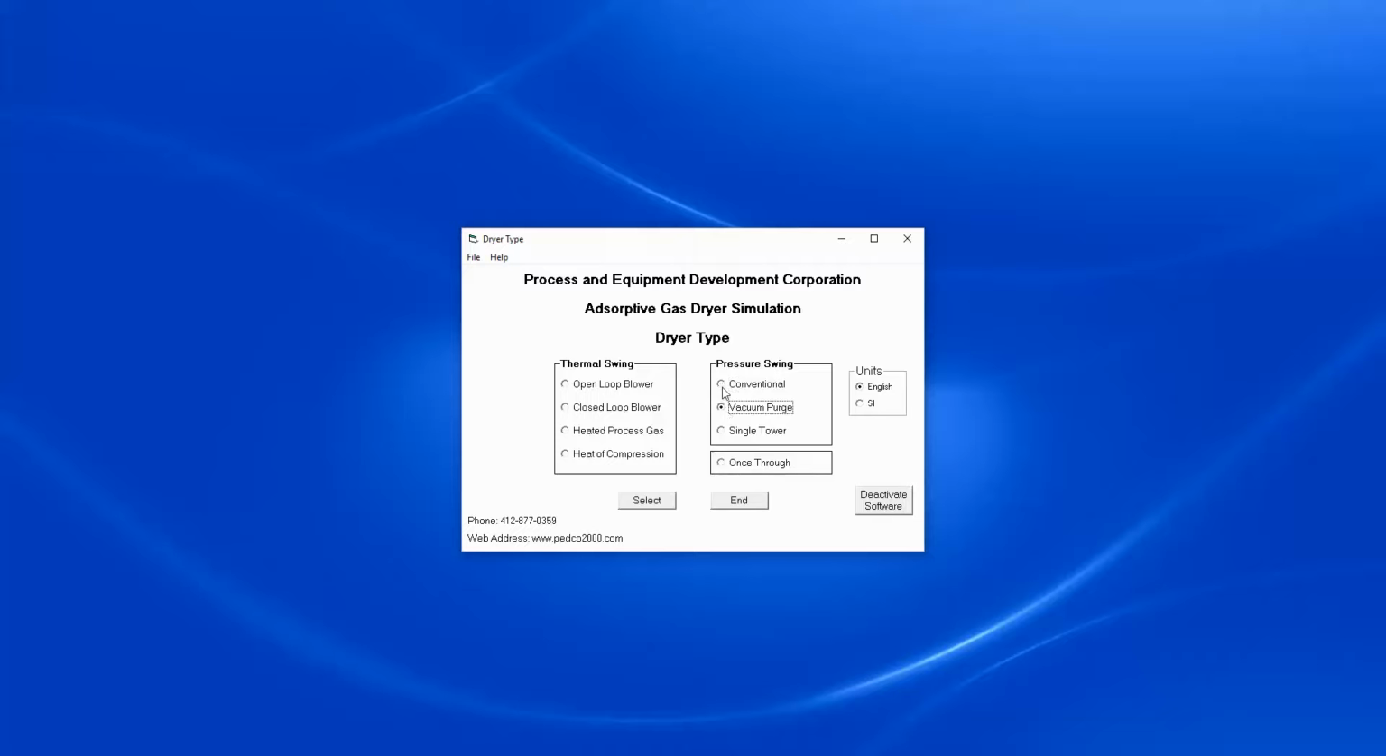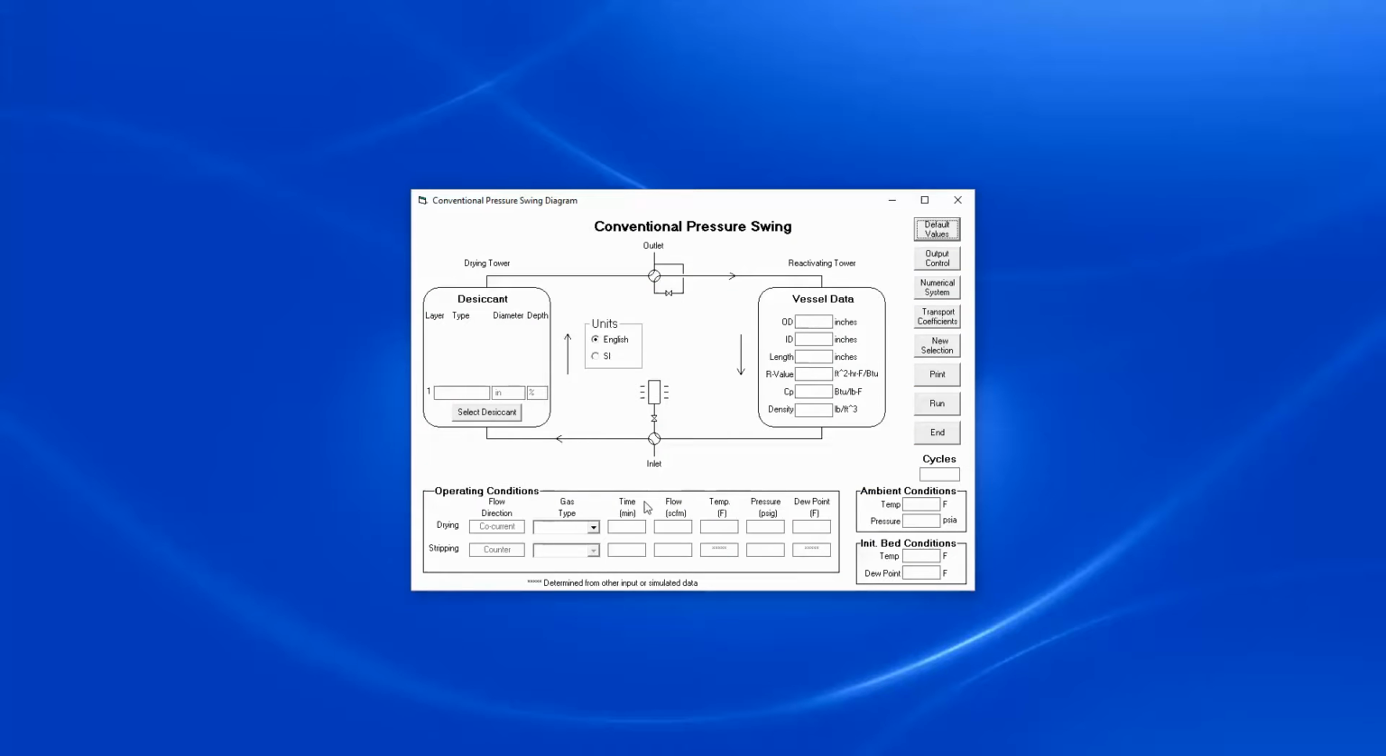So if I click on the conventional pressure swing and I hit select, we'll be directed to a form that has a flow diagram for this conventional pressure swing dryer. The conventional pressure swing dryers are a dual tower type system. You have one drying tower and a reactivation tower at all times. The piping network directs the flow between the 2 towers. In this case, we're showing inlet air coming into a 4-way valve. The 4-way valve directs it to the drying tower.